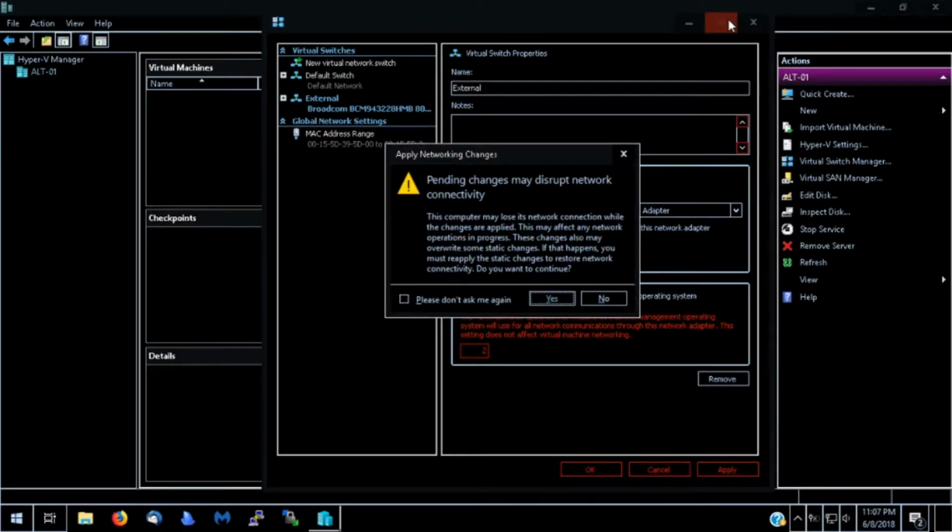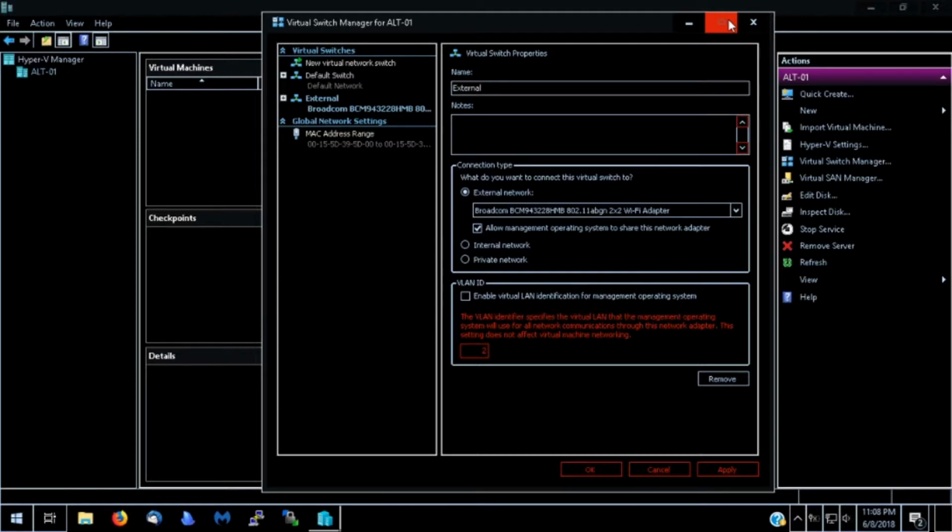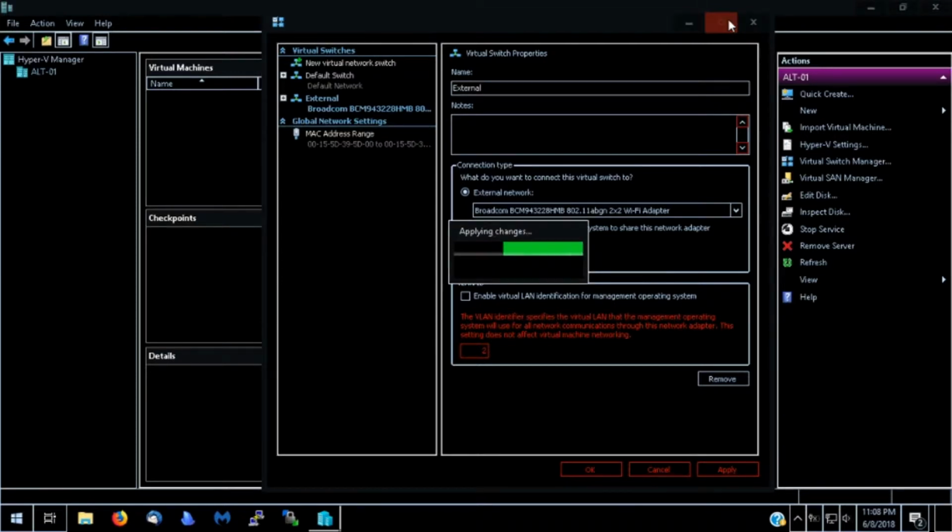Pending changes may disrupt network connectivity. This computer may lose its network. Okay, that's just saying that we may lose network connectivity. We're just going to go ahead and say yes. Applying changes.